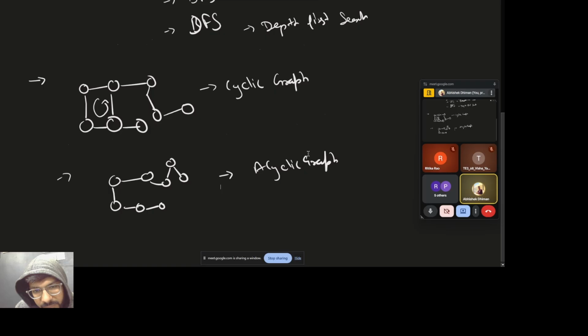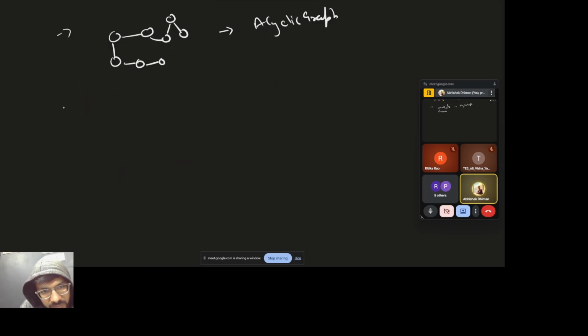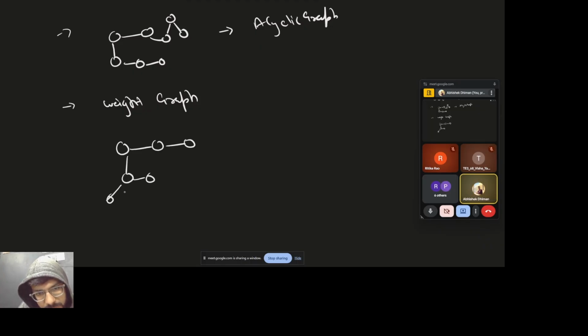Okay, and we have a few more graphs, like a weighted graph. Weighted graph means we have some weight associated with every edge. So let's suppose this is a graph, and each edge has some weight. Let's suppose it has a weight of 2, 3, 4.